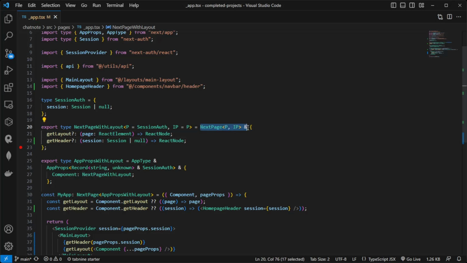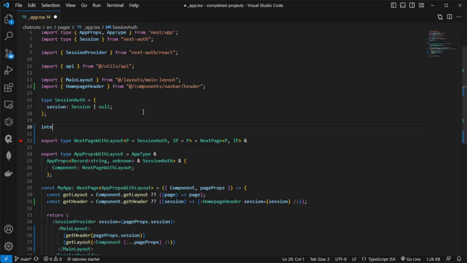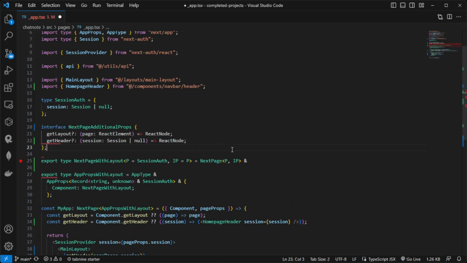And it is also a type. So you will combine these two right here. This type NextPageWithLayout is equal to the type of NextPage and this object right here, or we can also call it an interface. So we can separate this into an interface if we want. So let's try that out. So interface NextPage additional props, I guess, and see if it will work or not.